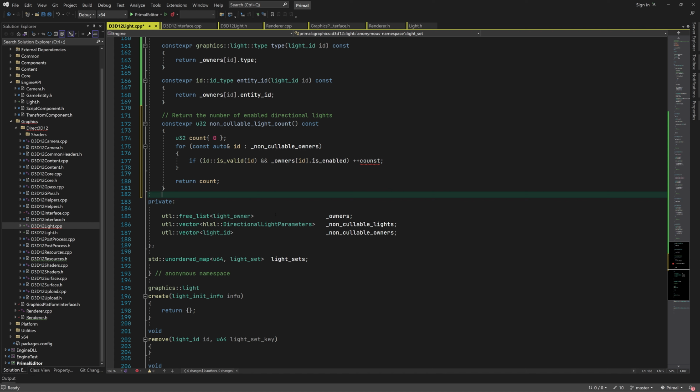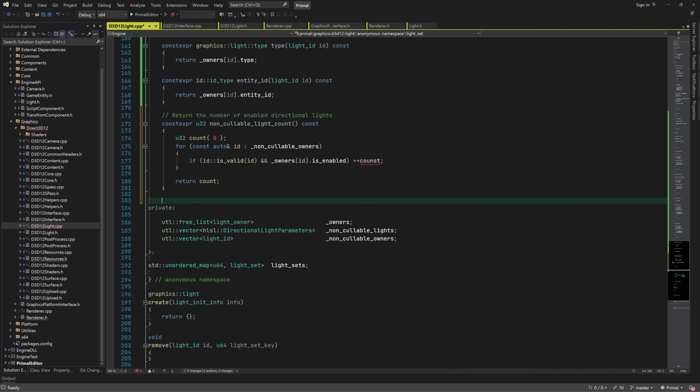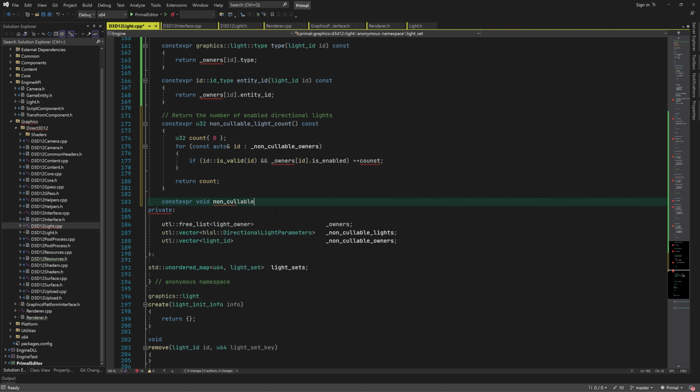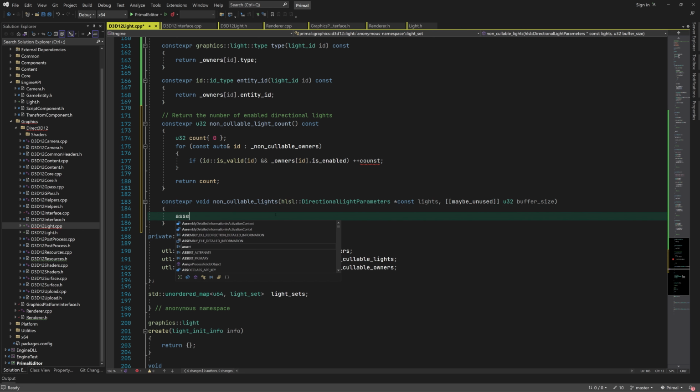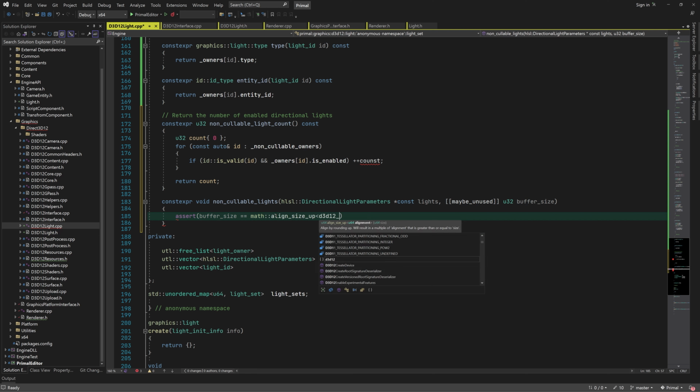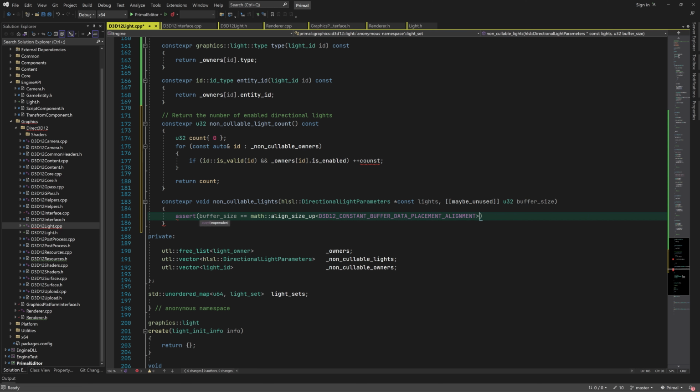The next function will copy non-colorable light data to a buffer. We provide a pointer to a buffer of directional light parameters, and this function will just copy the light data to that location. It will only do so for the lights that are enabled. We'll only call this function to copy the data to GPU memory that's mapped to system memory, and we make sure that its size has the correct alignment.